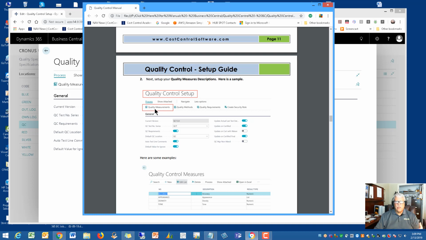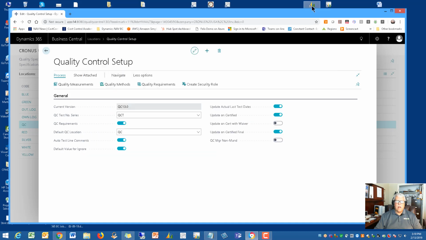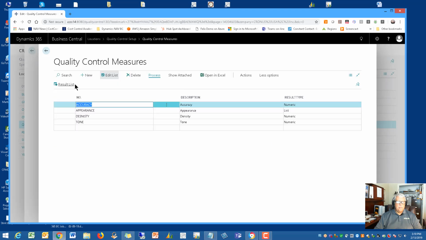Okay, let's talk about some of the back end things. The first thing that you're going to set is the measures. What are you testing? You've got to figure out what you're testing for, right? In the book, you'll see I've got accuracy, appearance, density, tone. So this is where that is done. Let me move this out of the way. We've got some things to set up here. Quality measures is the first one that you'll set up. And here's some samples. Now, don't just copy what I've got. You put in what makes sense for you and your business, okay?